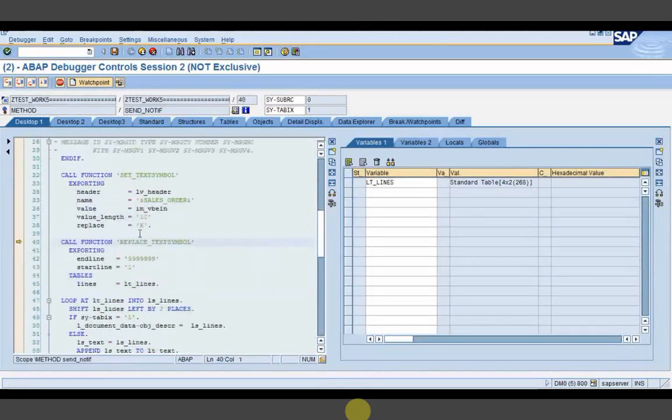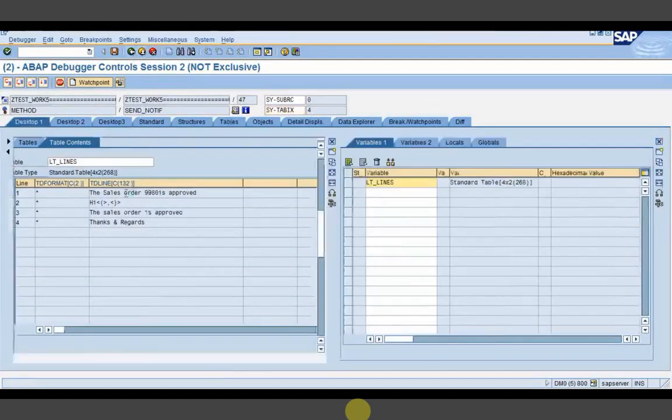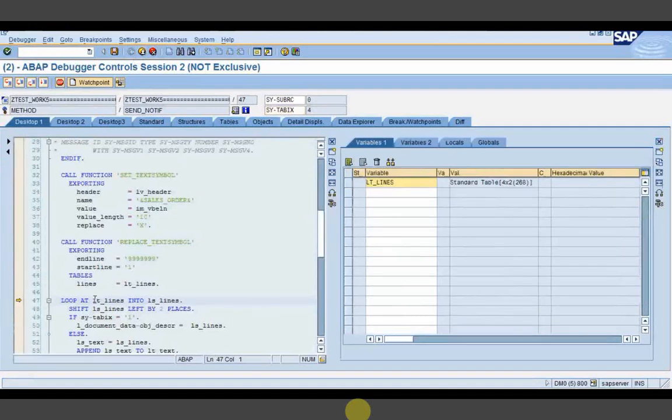Now I have set the symbol, and the replace text symbol has given me the LT lines with the replaced sales order number. You can see it is actually preceded with an asterisk, so we need to shift it. Now in LT lines we have 4 line items, so first we'll loop it. So in LS lines, let's see what is there.